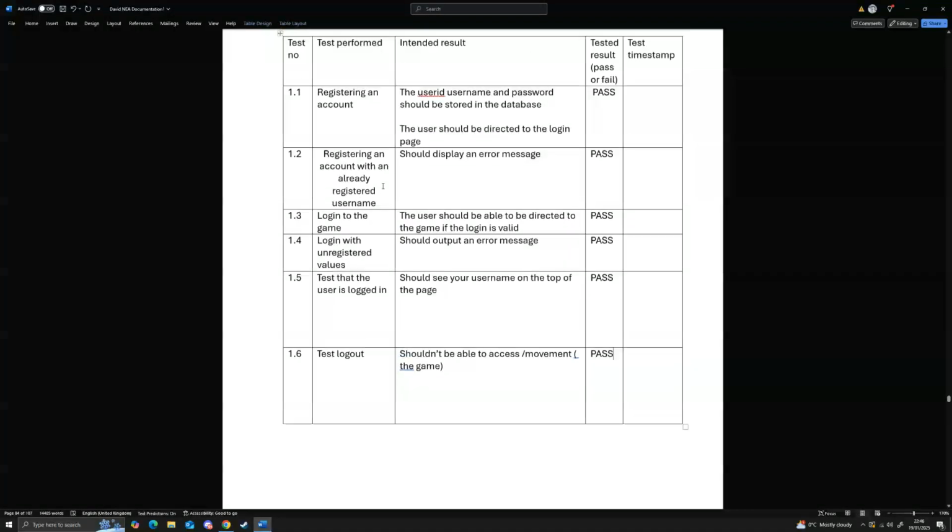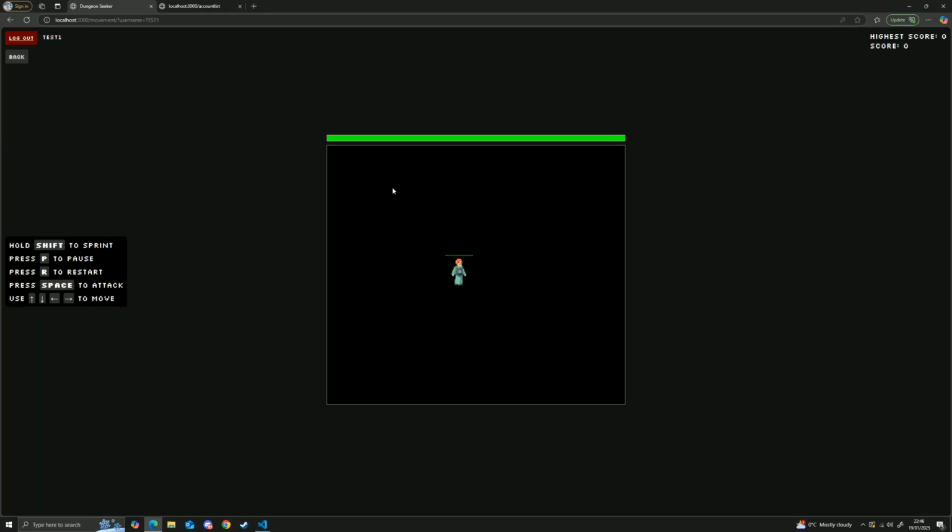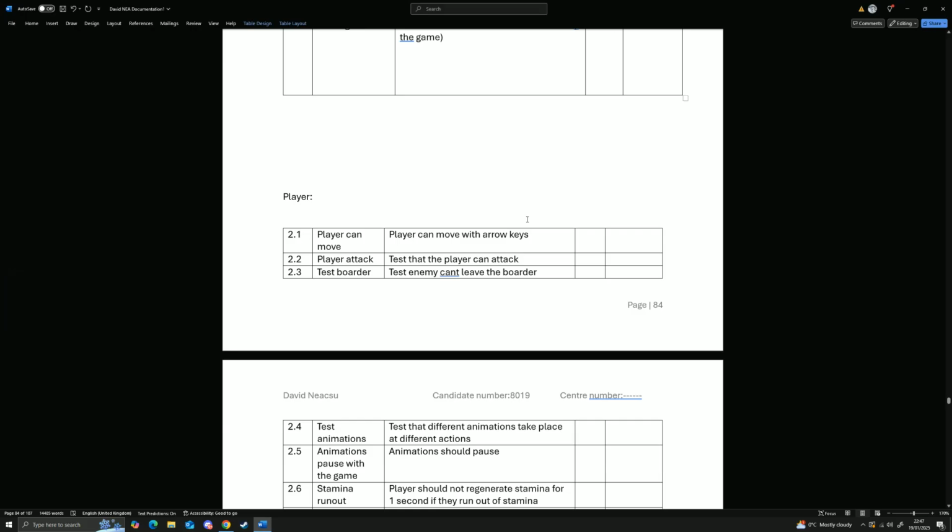The player tests. So start off with the player movement. If I go and start, it should show the player, and the player can move in all directions: diagonally right, diagonally down, diagonally up. So it can move in all directions. It can also sprint in the directions and move faster. So this is a pass.